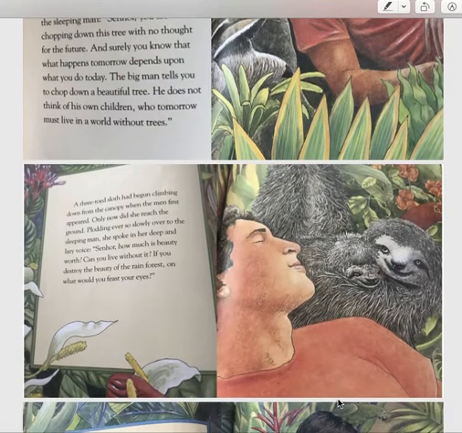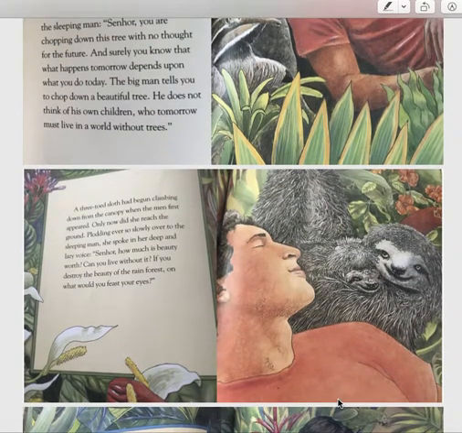A three-toed sloth had begun climbing down from the canopy when the men first appeared. Only now did she reach the ground. Plodding ever so slowly over to the sleeping man, she spoke in her deep and lazy voice. "Signor, how much is beauty worth? Can you live without it? If you destroy the beauty of the rainforest, on what would you feast your eyes?"